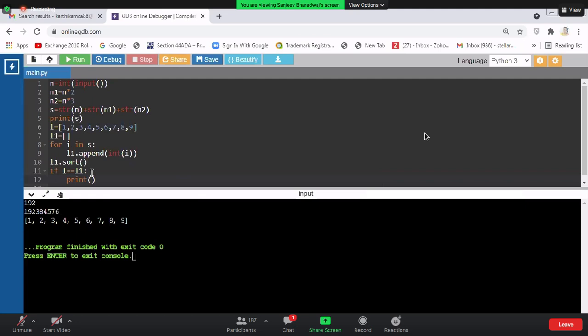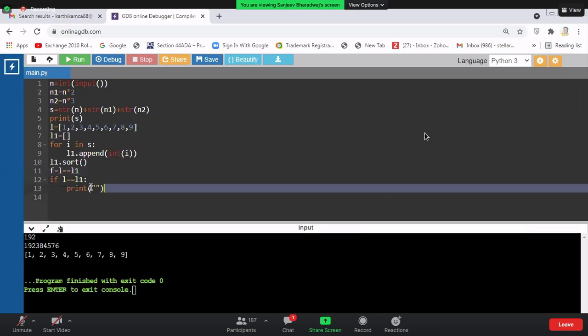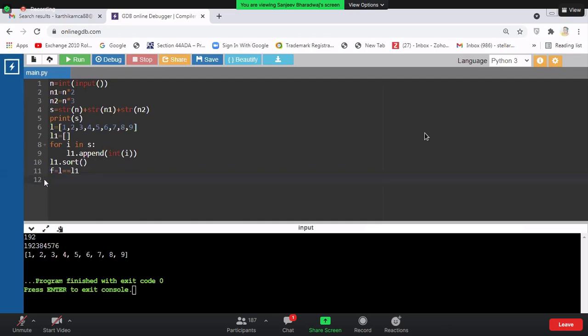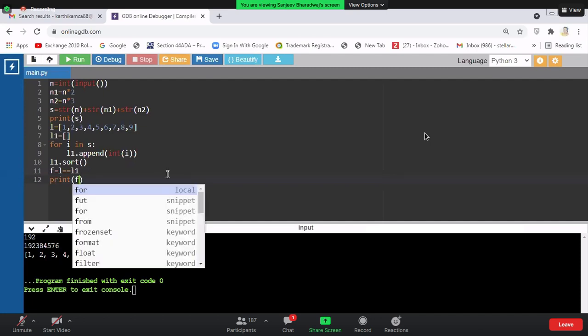So print fascinating number. Or else what I can do is, imagine flag is equal to L equal to L1. Okay, it will print true. If flag, then fascinating number, else not a fascinating number. I'm just printing true or false. So it will print both, a fascinating number or not.